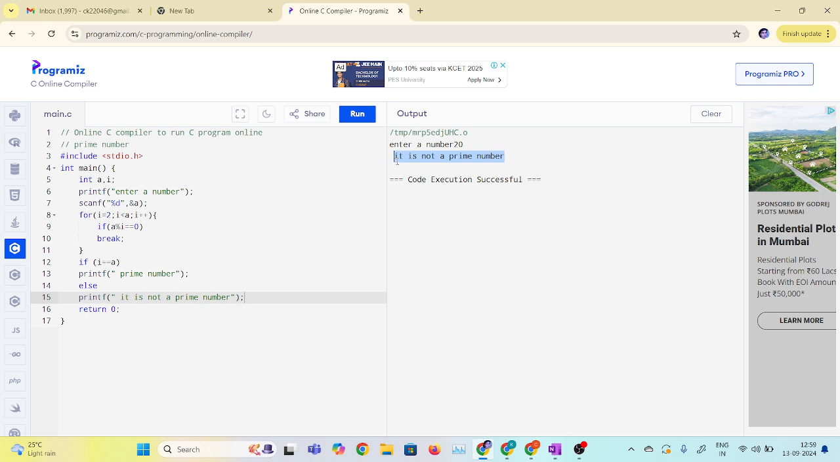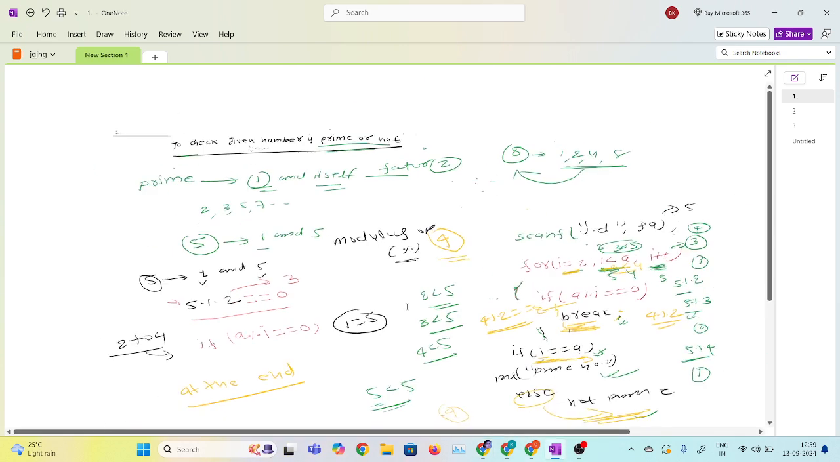Okay, so there is also another method to write the prime number program, but here I discussed the easiest way. Okay, I hope you understand.